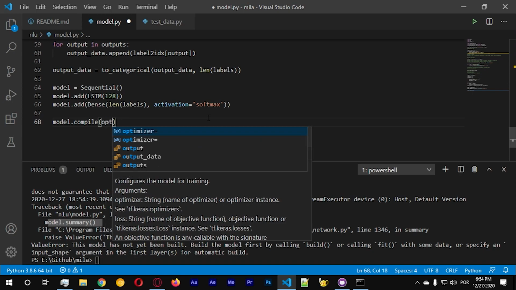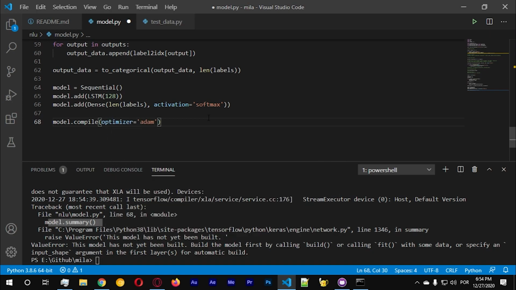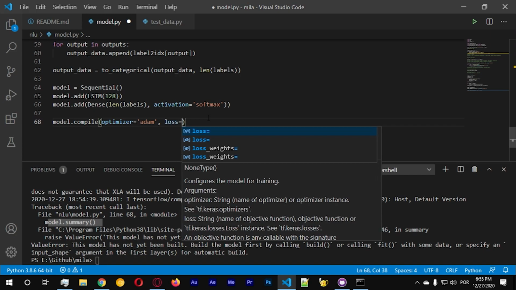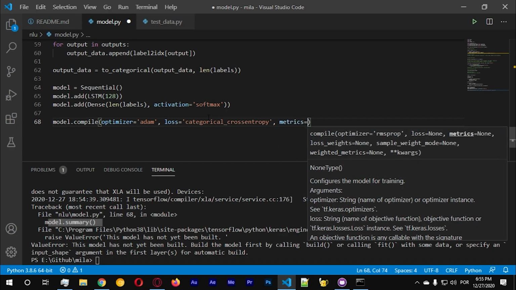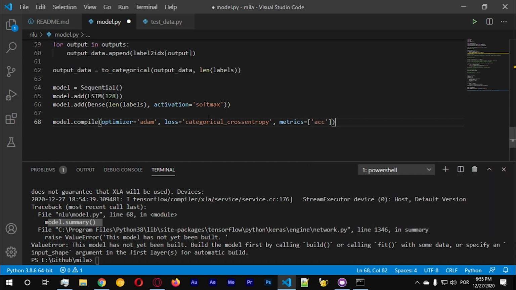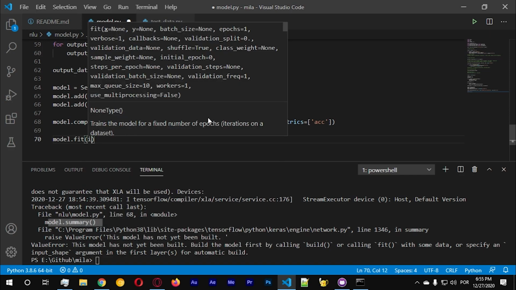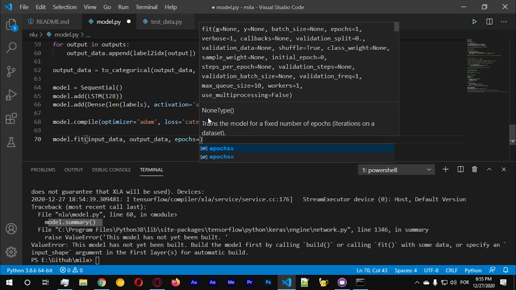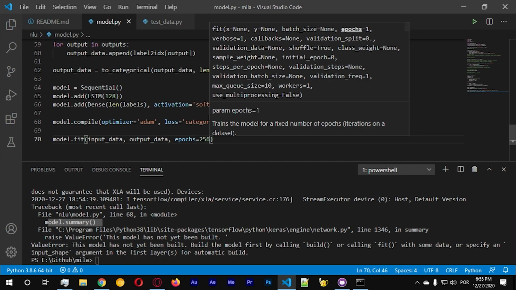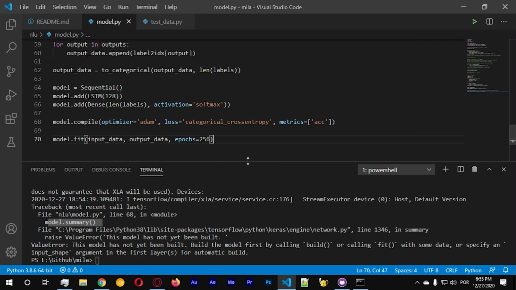Let's set an optimizer, which is going to be Adam, the default, which is very good. Loss is going to be the categorical cross entropy, which is used for classification. And the metrics is going to be accuracy. Okay, and let's do model.fit, input data, output data. Epochs is going to be 256, which is a lot of epochs, but we need a lot to run this.